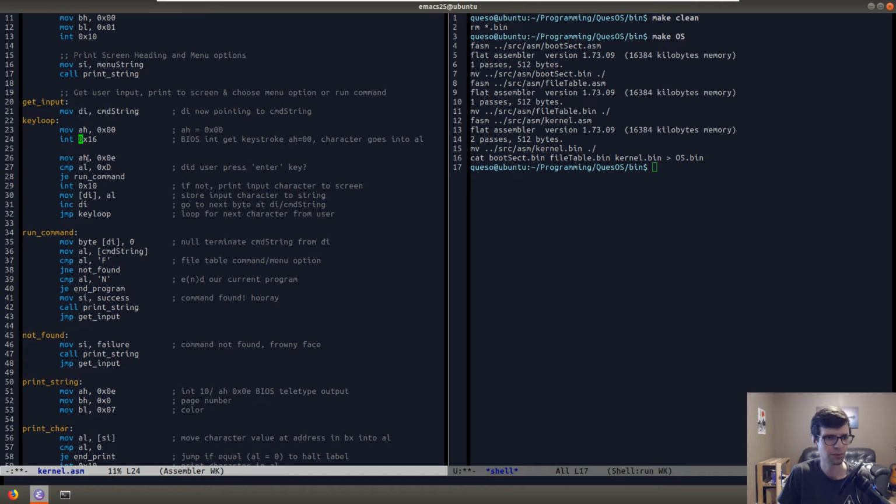Then I get the keyboard input. I'm moving 0E into AH to print out the character. If we don't press enter, comparing it to enter. If we did not press enter after the user inputs a command, then we will move the character that will be in AL from int 16 AH 0.